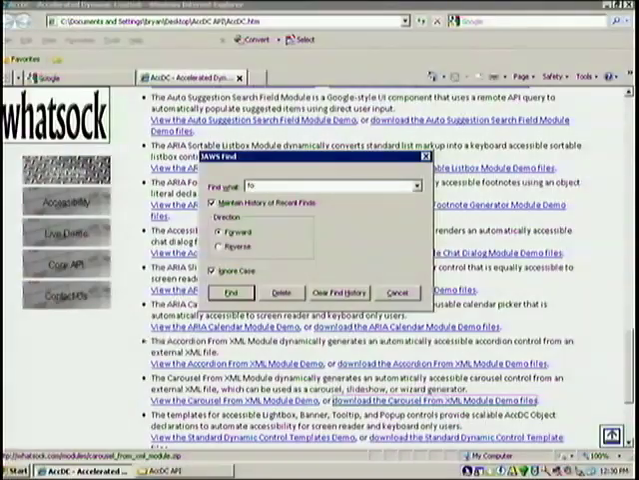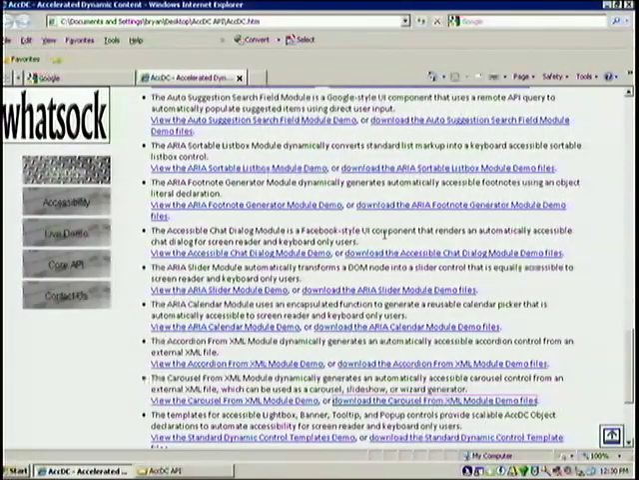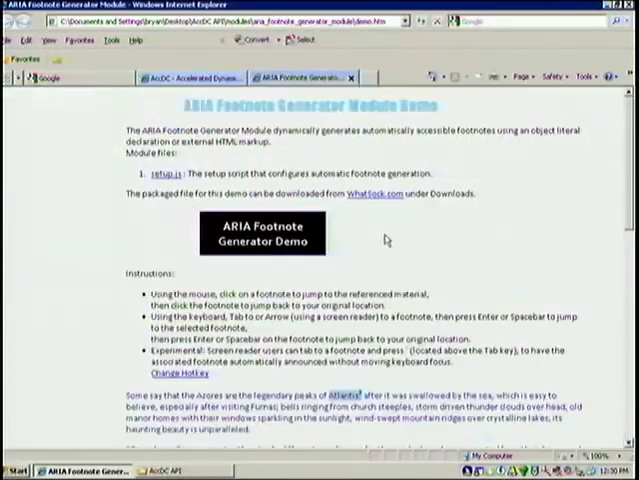Control W. Act DC dash. Download the carousel from XML mod. Virtual find. FOOT. Download the carousel from XML link. View the ARIA footnote generator module demo comma. View the ARIA footnote generator module demo link. New tab page. ARIA footnote generator module tab group 2. View ARIA. Change hotkey assignment to a new keystroke button. Atlantis underline footnote 1 link.